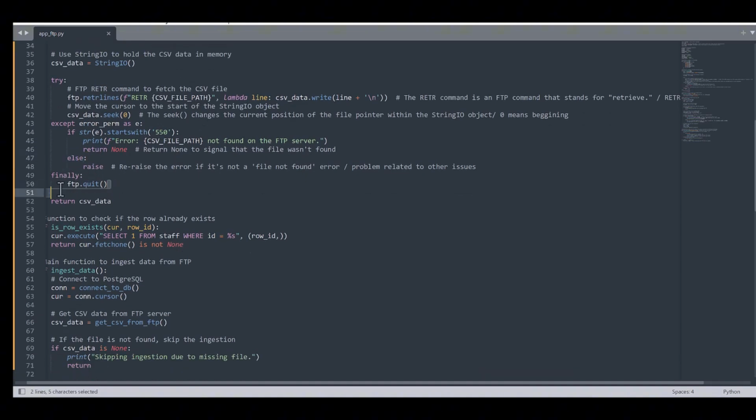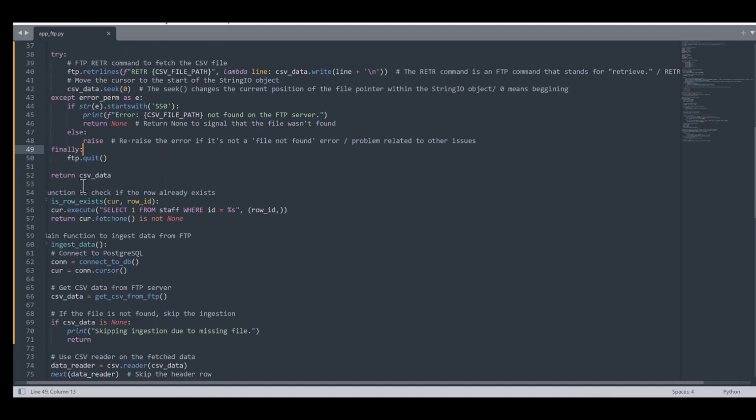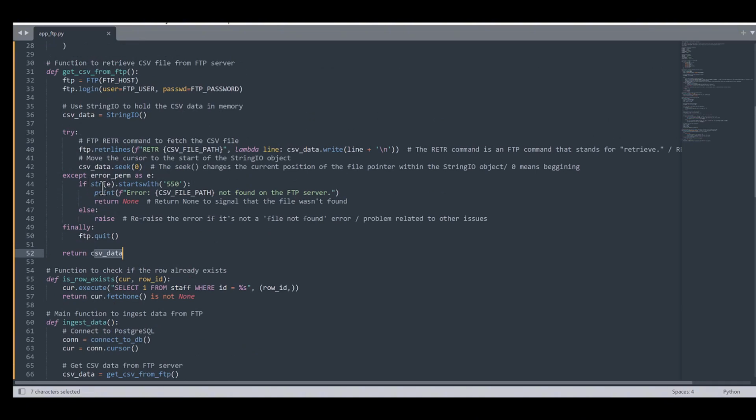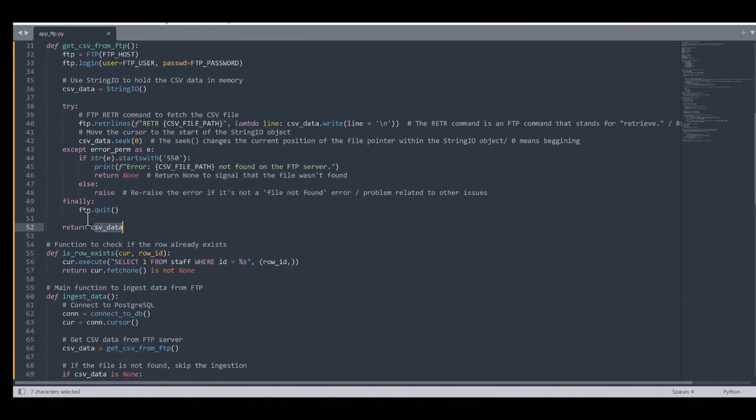And at the end it will close or quit the communication with the FTP and disconnect from the FTP, and at the end it will return the CSV data file if it's reading this file. Yeah.